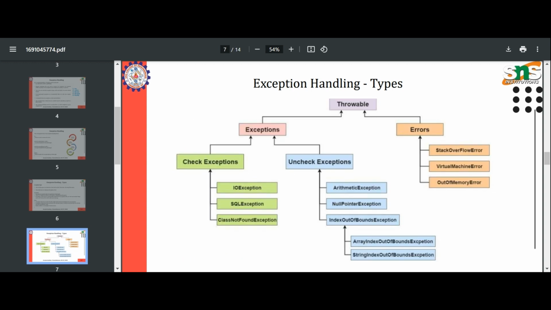Exception handling types. Exceptions and errors are the two types. Under exceptions, checked exceptions include input output exception, SQL exception, class not found exception. Unchecked exceptions include the arithmetic exception, null pointer exception, index out of bounds exception. Index out of bounds exception is further classified into array index out of bounds exception and string index out of bounds exception. The errors are classified into three: stack overflow error, virtual machine error, and out of memory error.